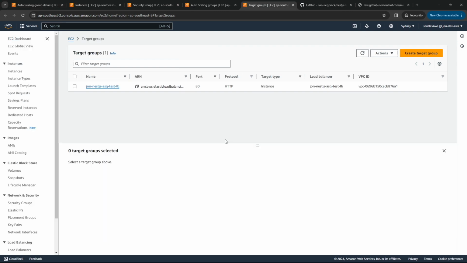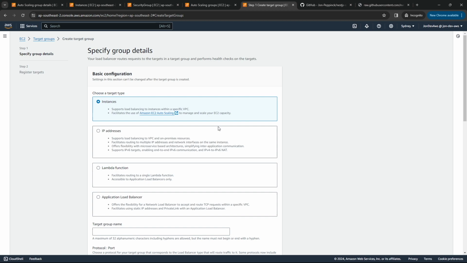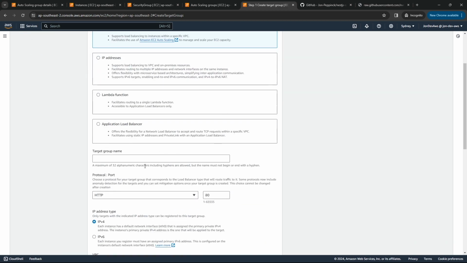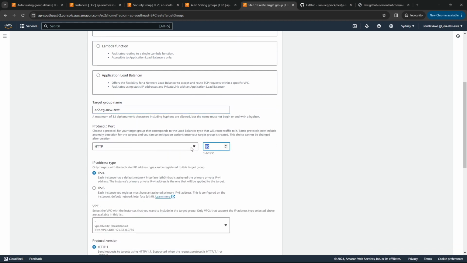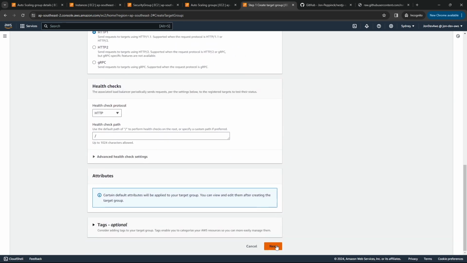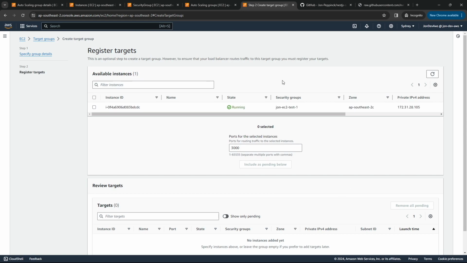So just before we created the target group and we chose the default target group, and that's actually not what we want, although we didn't really get an option in that other menu to specify what we did want. So we'll just go here and we'll create a target group that supports the instances, same as before. And this will be the EC2 target group new test. And we just want to support port 3000 here. So all the rest of the settings will be the same. And then we'll just go ahead and we'll click next here.